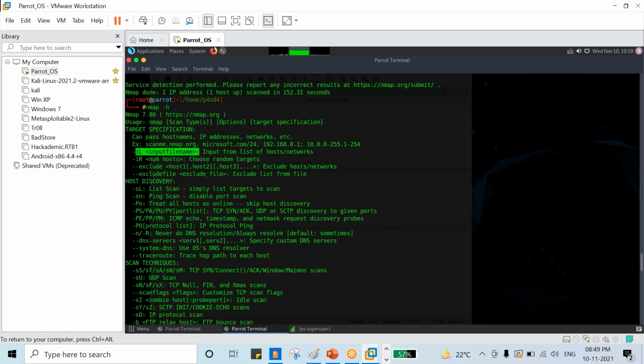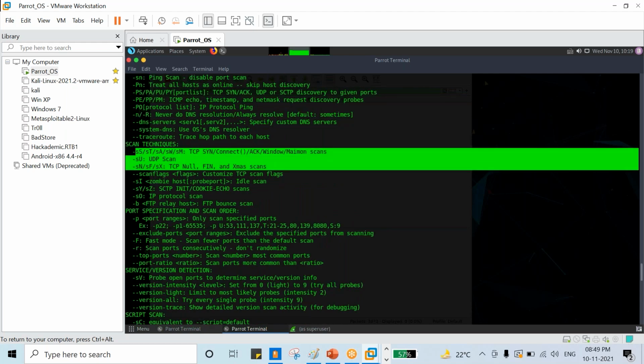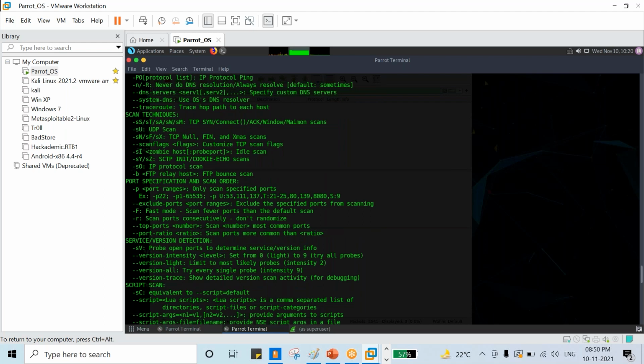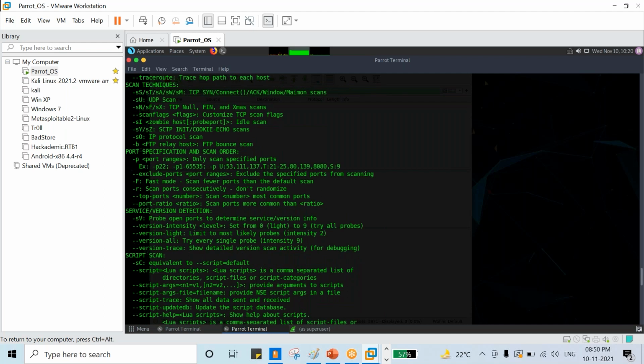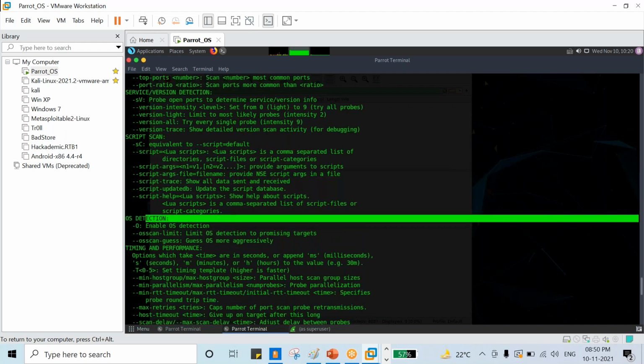Yes, target specifications, you can see. You can scan multiple IPs at a time by using this command. In order to discover the host, we can use this. And we have different types of scan techniques, whatever we have discussed just now. We can do port specification with -p. If you want to scan all the ports, -p hyphen. If you want to scan only one port, -p and the respective port number. For service version detection, you can use these commands.